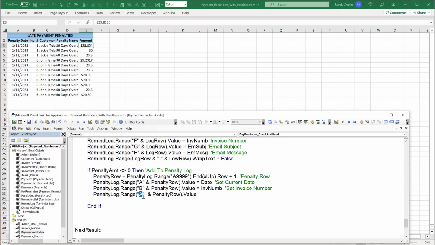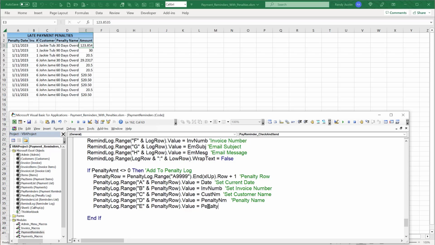C, we want to put in that customer name, equals customer name, set customer name. Also inside D, you're going to put the penalty name. What was the name of the penalty that went in there? We already know that. That is going to be the penalty name equals penalty name. Okay, very good. And lastly, in column E, we're going to put the penalty amount. So it's going to be equal penalty amount.